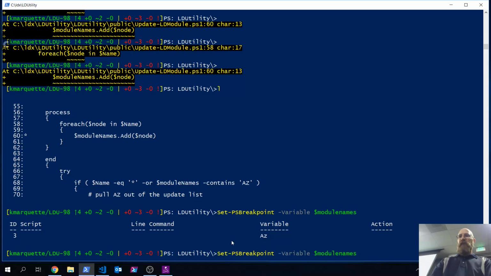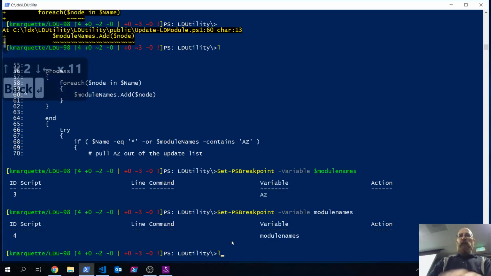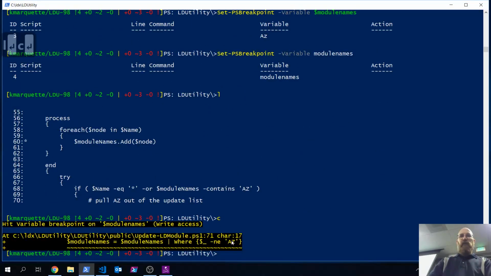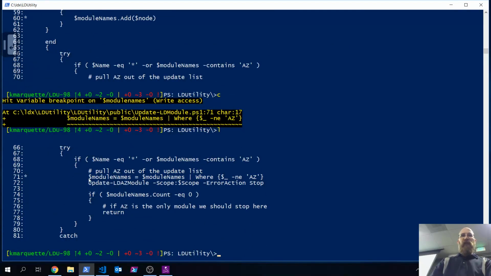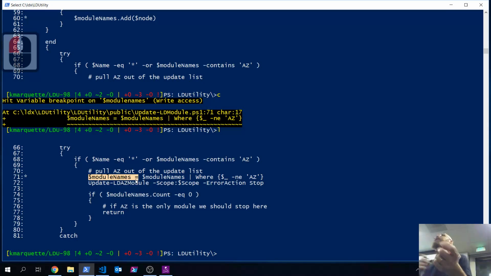So that's a good point. I do need to do it. If I hit C for continue, my list jumped down to this line, because that's where I'm actually assigning, changing that value. Sometimes you have a variable that's changing on you and you've lost who is modifying this, across various scopes. You can use that debug point for that.